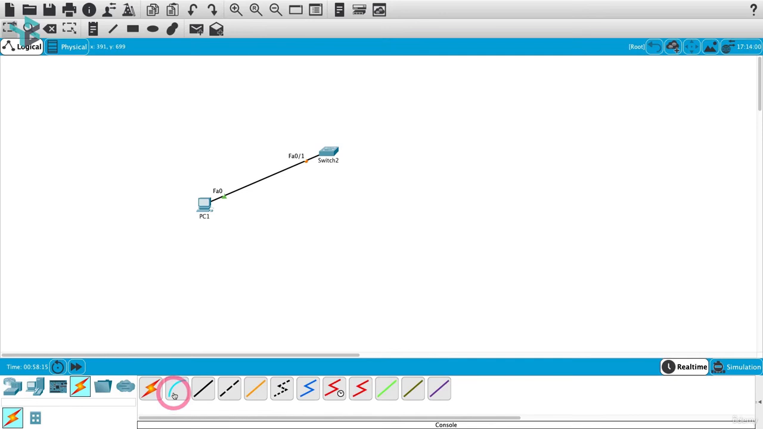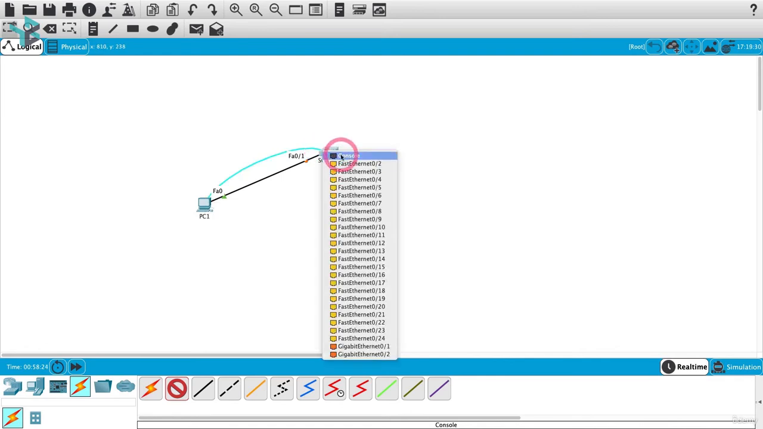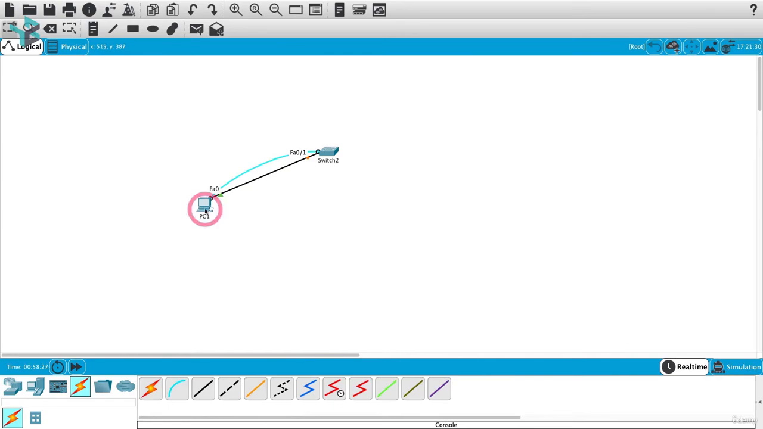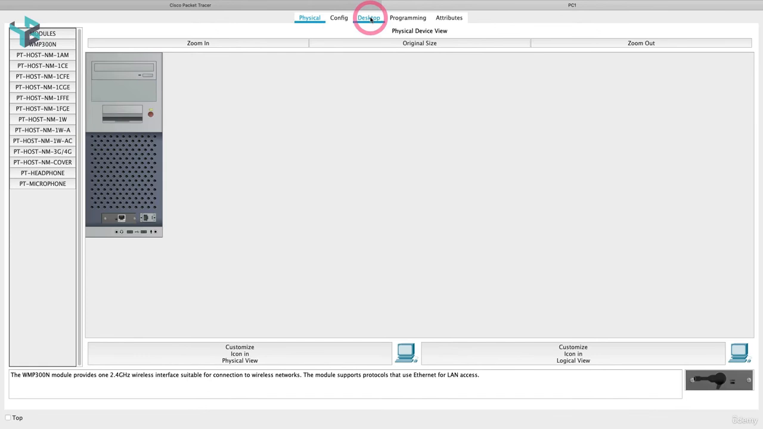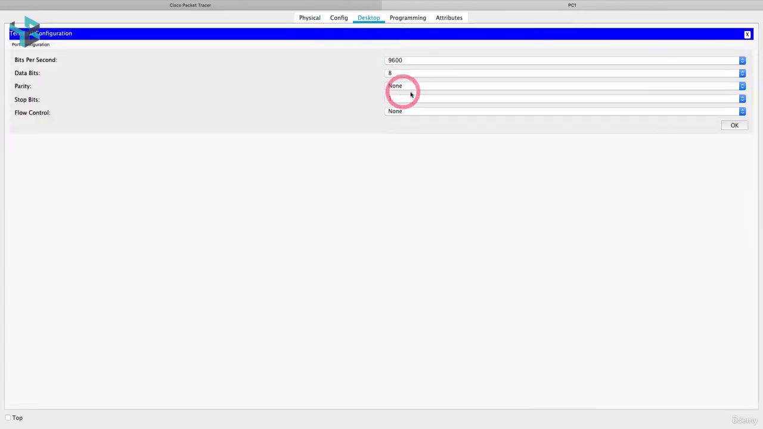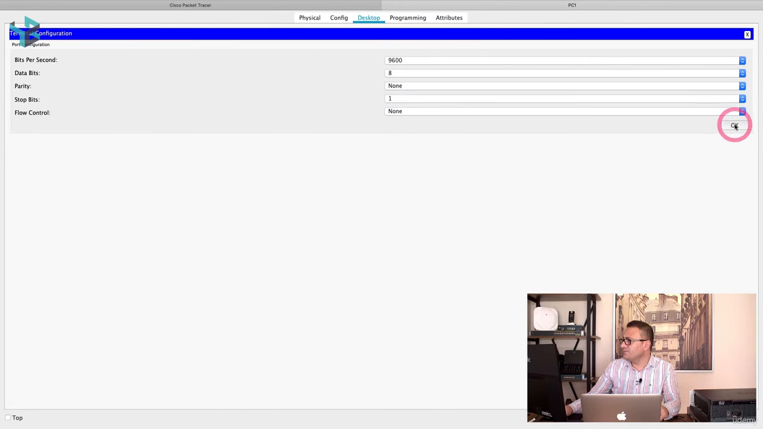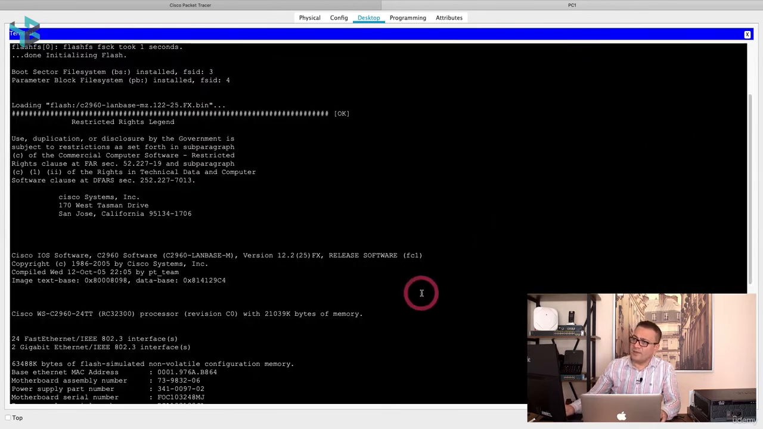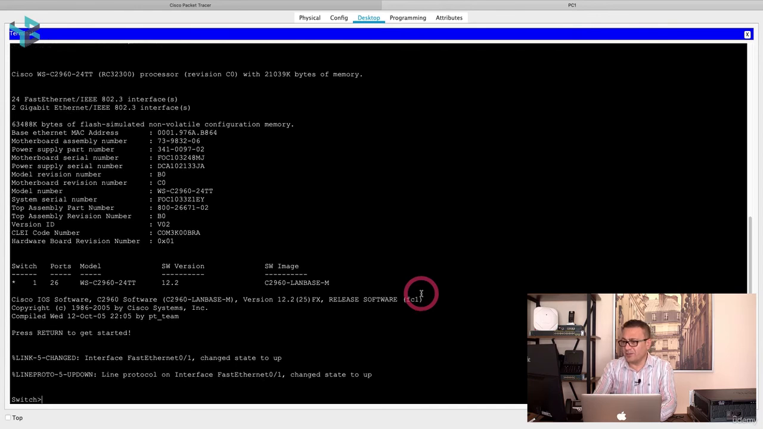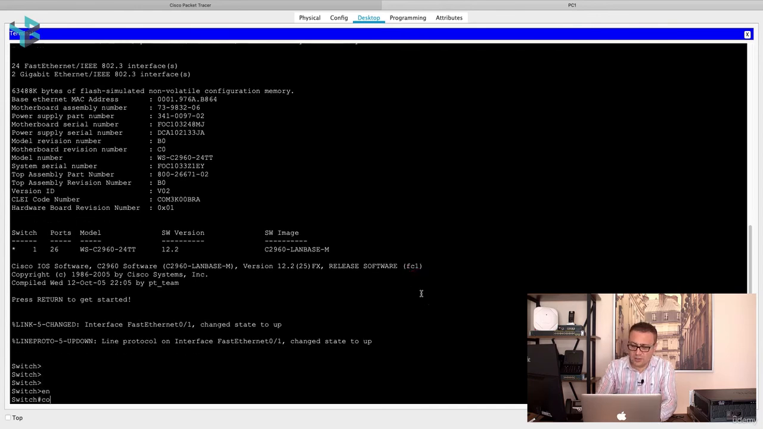Now let's connect a console cable. This time, let's access the CLI from the computer, not directly from the switch. I immediately chose the console cable as well. I also connected the console cable here. I open it by clicking on the computer once. From here I come to desktop. When we click on the terminal, we have default settings here. OK, and let's connect. Now that we are logged into the device, let's switch to enable mode and write conf t.